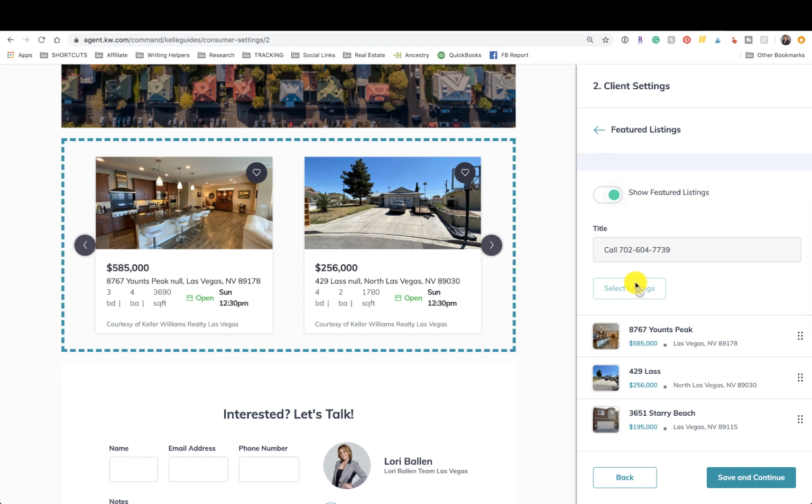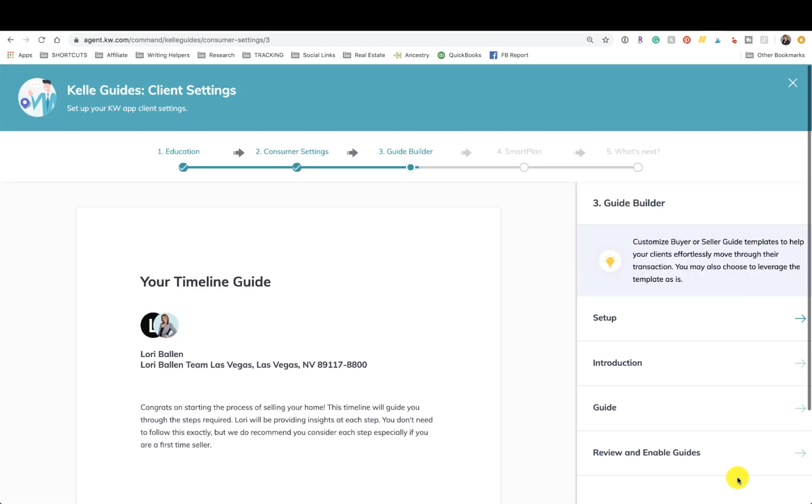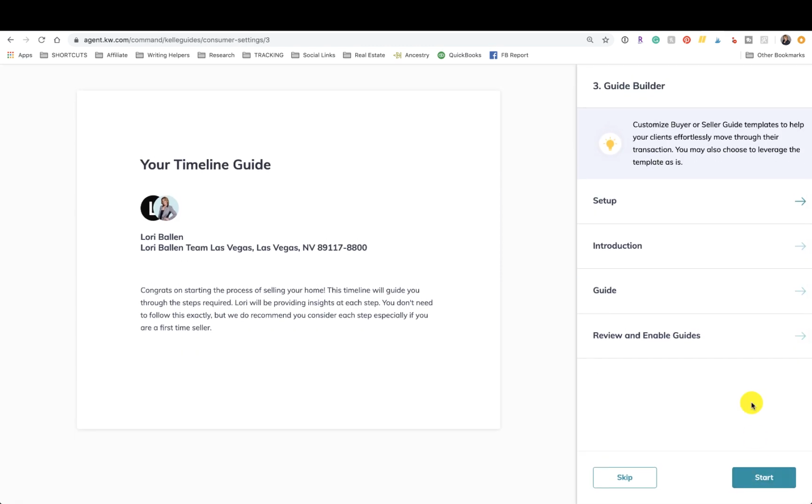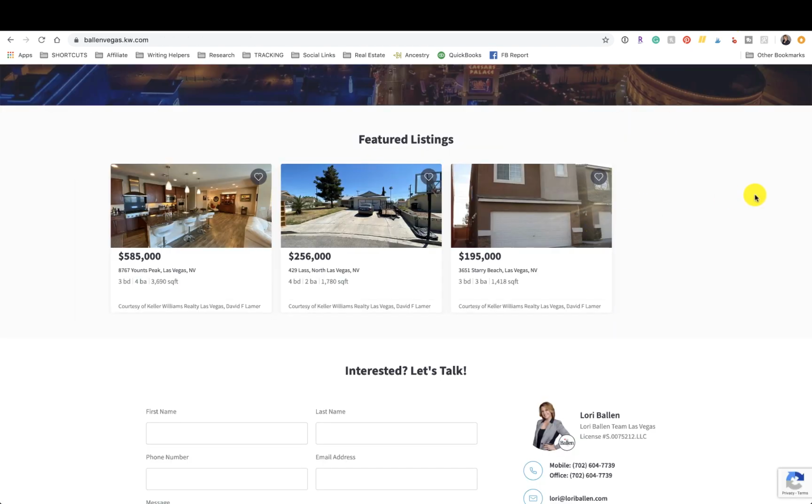Okay. Now, what I've noticed is with the Kelly guide, it's not letting me add any more to this page. But I want to show you where you can edit those after the fact. Once you've selected what you want, just go to save and continue. You can finish the Kelly guide if you want to do your home buyer guide now on your app smart plan, or you can just click through to the end and save it. And you can always come back to do those other elements, okay? Because I'm just doing the one right now.